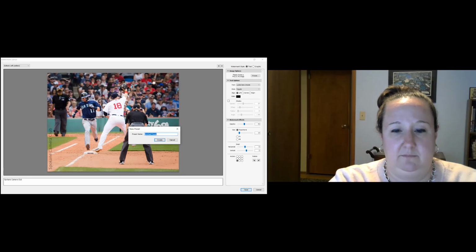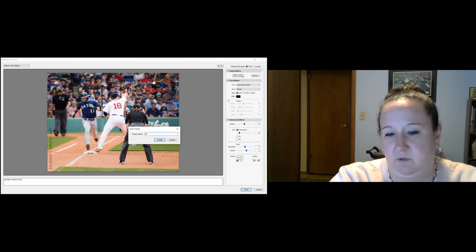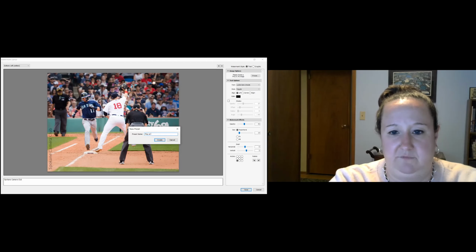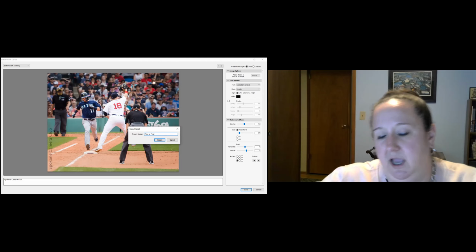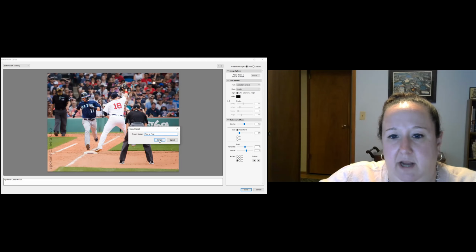So I'm going to name this one. I'll use a different picture for the next one. So I'll name this one Play It First, because that's what I titled it in Club, Play at First. And then I'll create that watermark by hitting create.